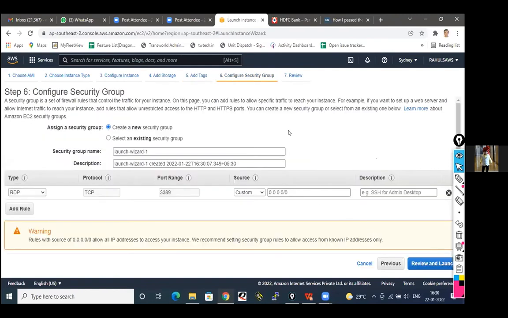Okay, sir, what will be the security? You are connecting from Pune to Sydney. You are going to create a server from Pune to Sydney. What is the security? For the security, I am going to create a new security group. I am just giving any name, FG88, and I am writing FG88 in the description.